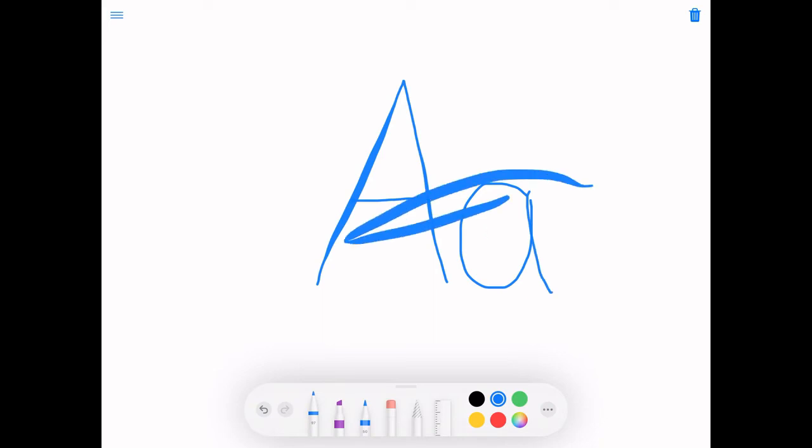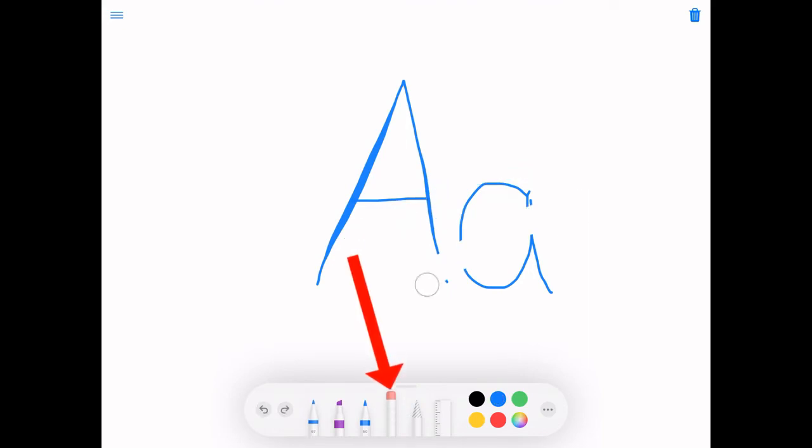And if I draw a line I don't want, I can click on the undo button, and it'll undo that whole line I just drew. If I want to erase something, I can click on the eraser and then erase it.